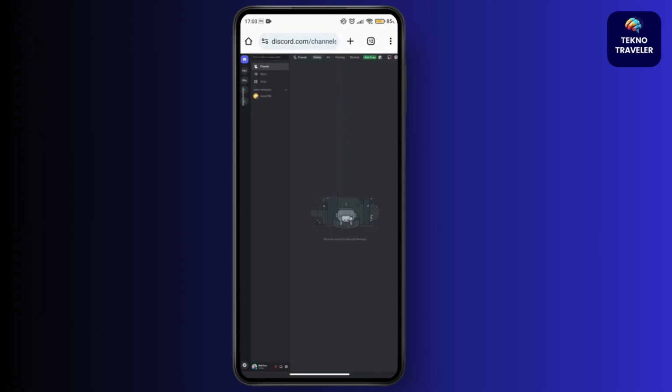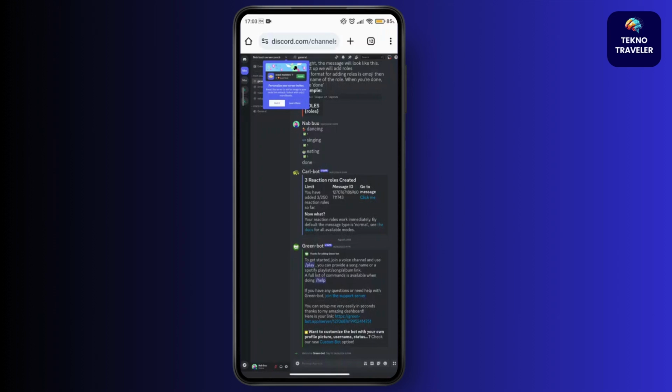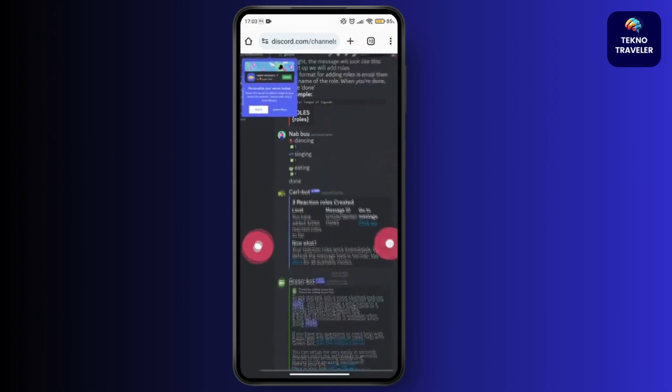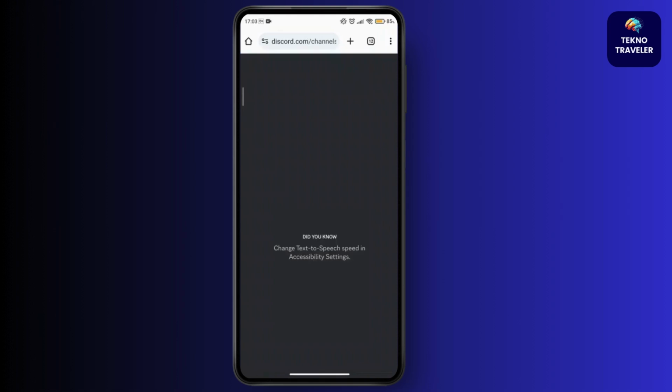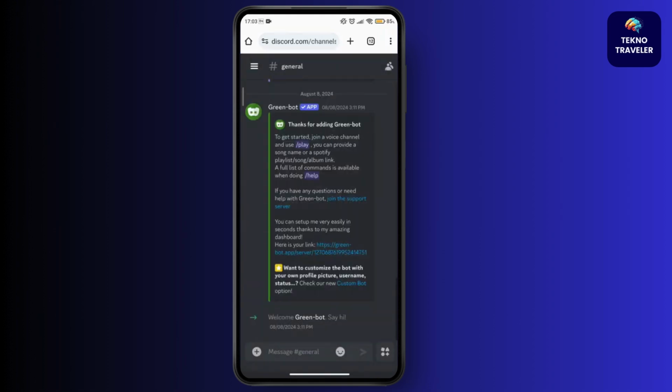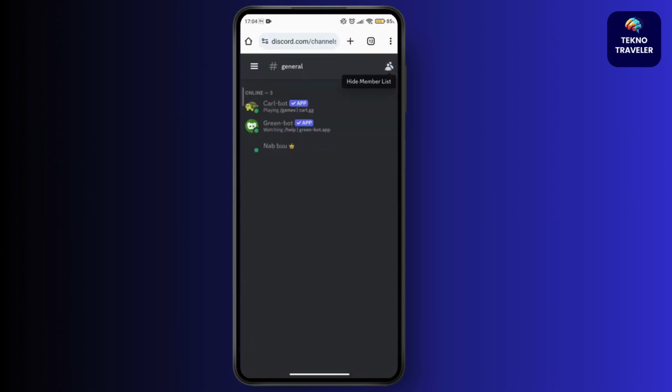Once you are here, you have to just go to your Discord homepage. And here you have to just go and click on this one. After clicking on this one, here on our server, you have to just tap on the three dots and disable your desktop mode. Then you have to go back and refresh your feed.